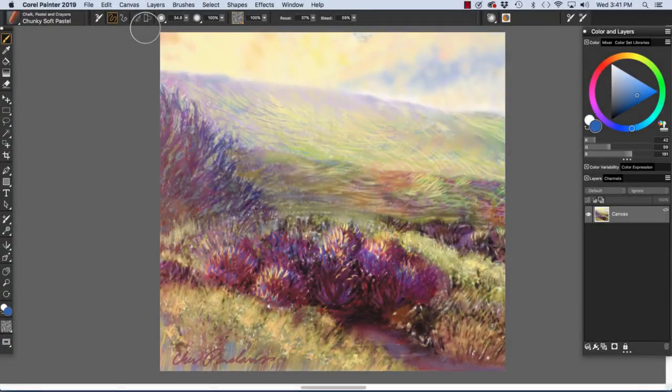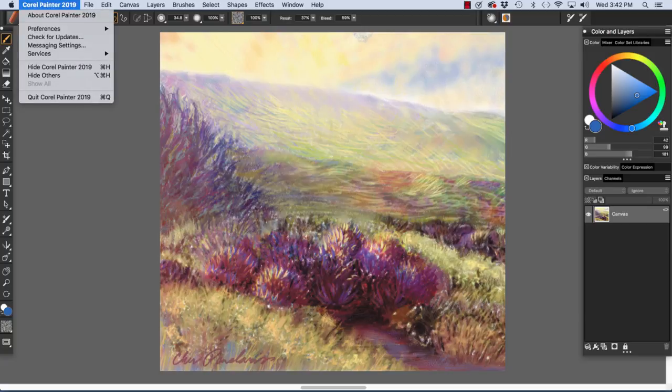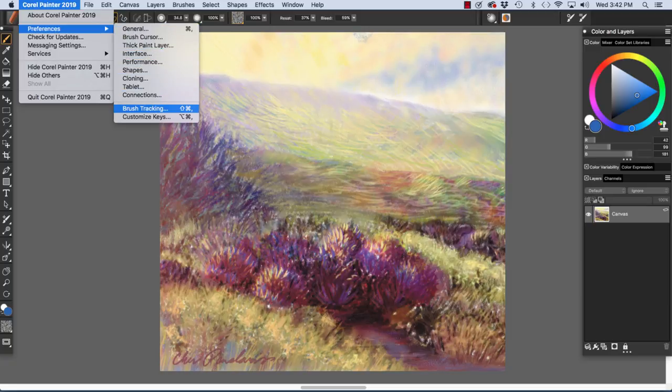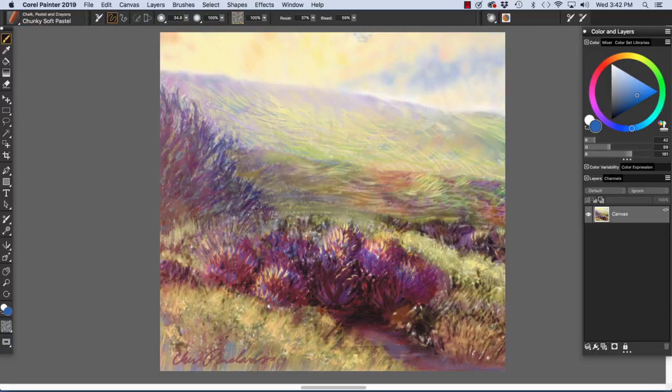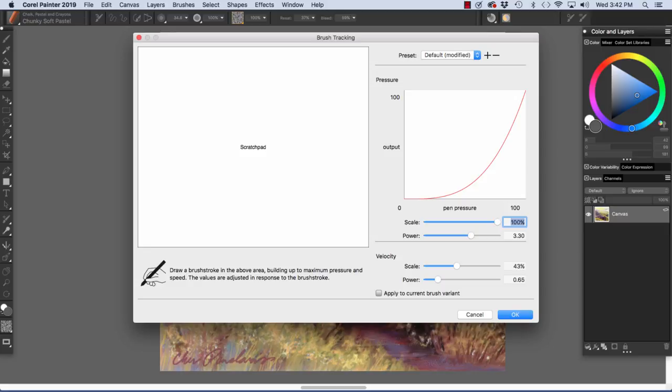Next, we're going to have a look at brush tracking. With brush tracking, you can customize how Painter interprets the input of your stylus, including parameters such as pressure and speed. I'm going to go up to the Corel Painter 2019 menu and come down here to preferences. And then down near the bottom of the preferences pop-out menu, you see brush tracking. Now that we have the brush tracking dialog up, I'm going to grab my stylus. We're going to make a mark, a representative brush stroke in the field, and you see the curve change right here.